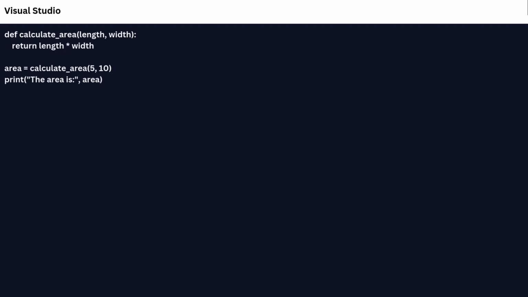area = calculate_area(5, 10). This calls the function with length equals 5 and width equals 10, and stores the return value in area. print("The area is", area). This prints the final result.